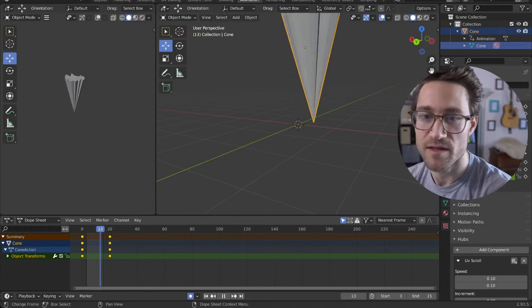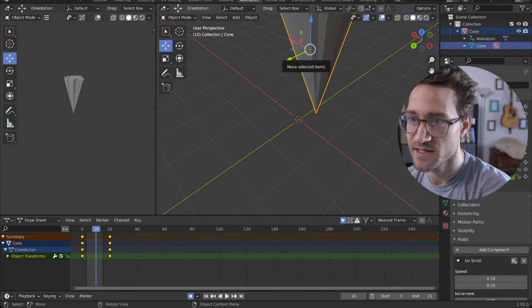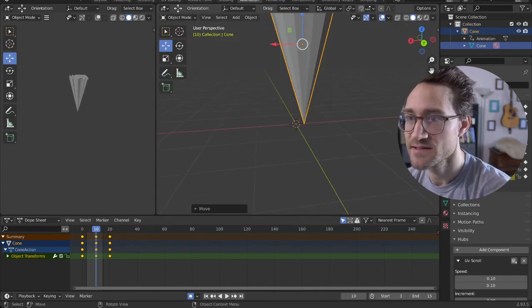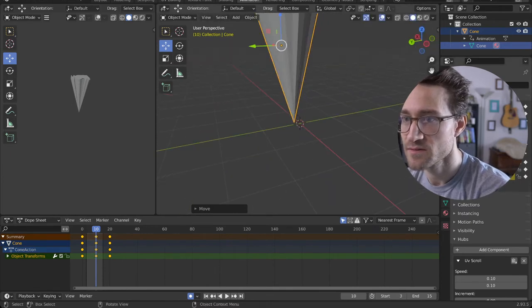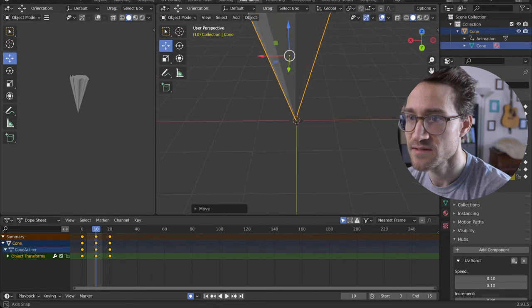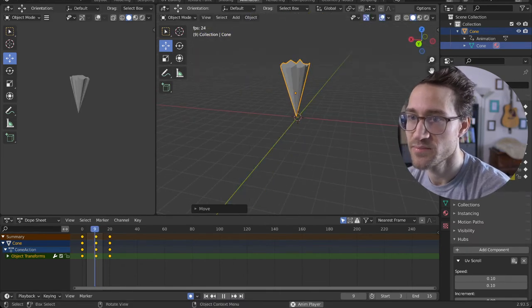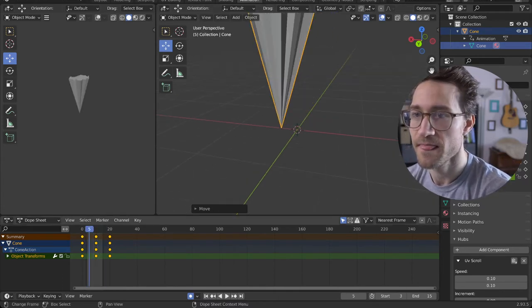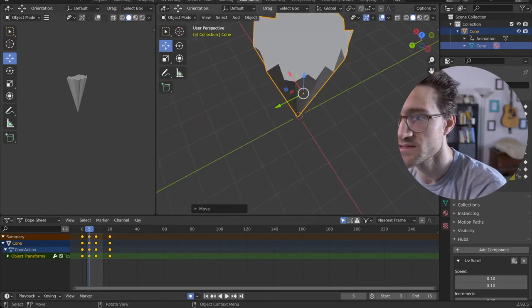So midway through, I need to keep it from drifting. So let's see if we pull it back to 0 at the midway point. Will that keep us more centered through the entire spin? Better. It's more like a dreidel now. So we need to really keyframe it in.